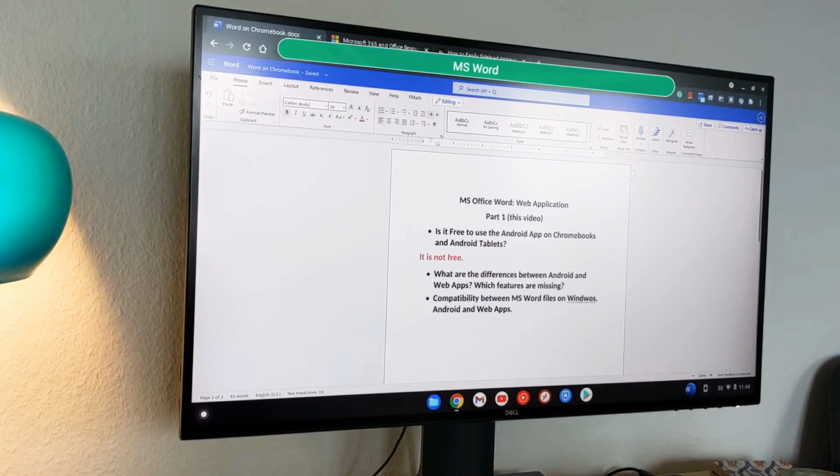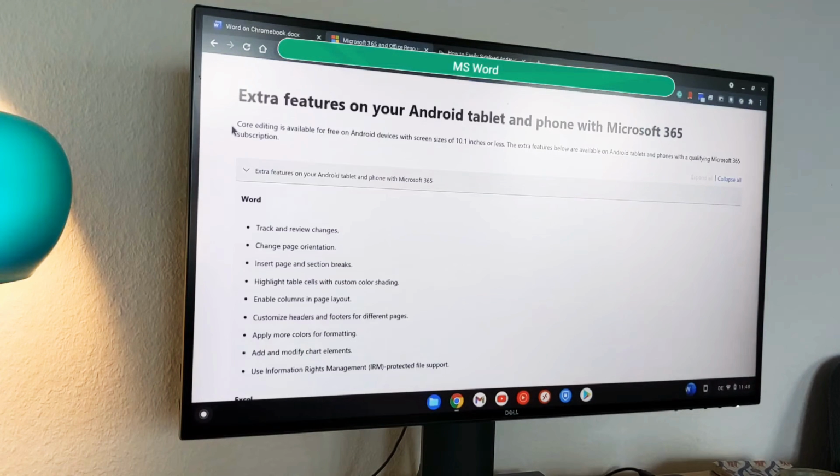And the reason for that is clearly written on Microsoft's website. It says here that core editing is available for free on Android devices with a screen size of 10.1 inches or less. It's the same for Microsoft devices and also for iPads in general. There's a criterion of 10.1 inches from Microsoft. Unfortunately, the Lenovo Chromebook Duet is also 10.1 inches, but it still doesn't work, so you cannot do this core editing. You should also consider that.